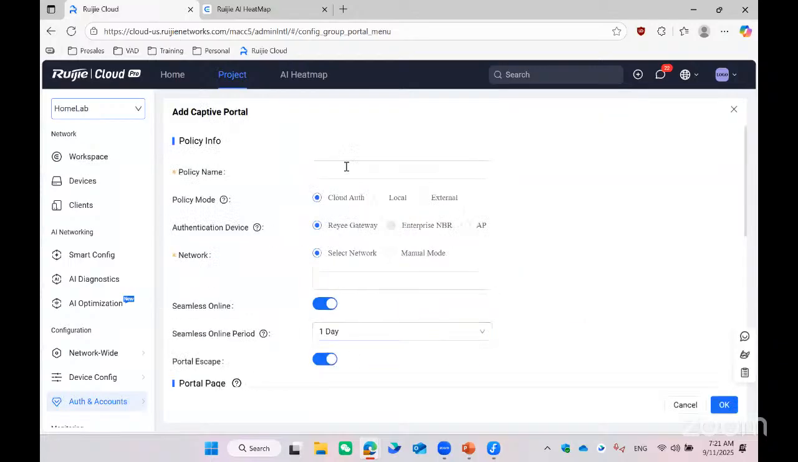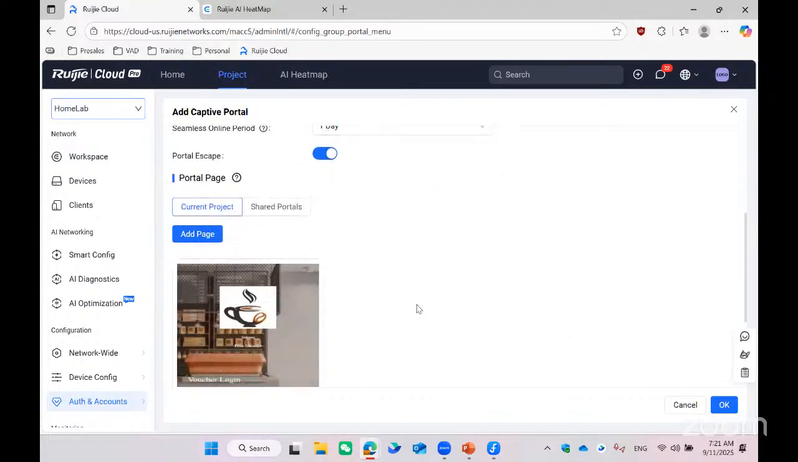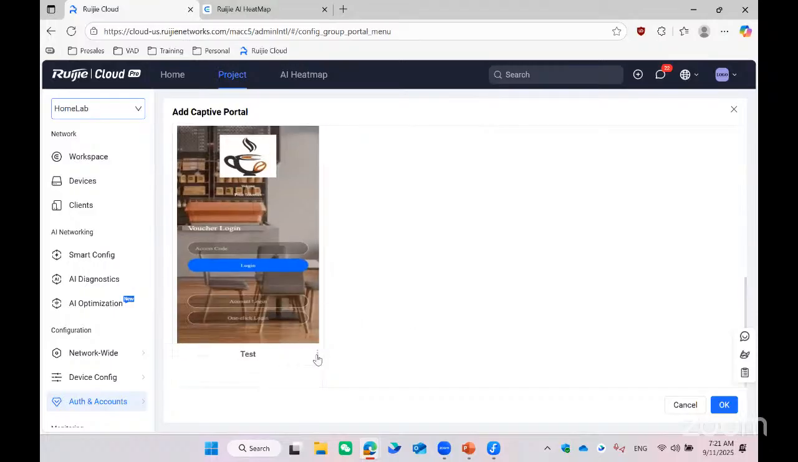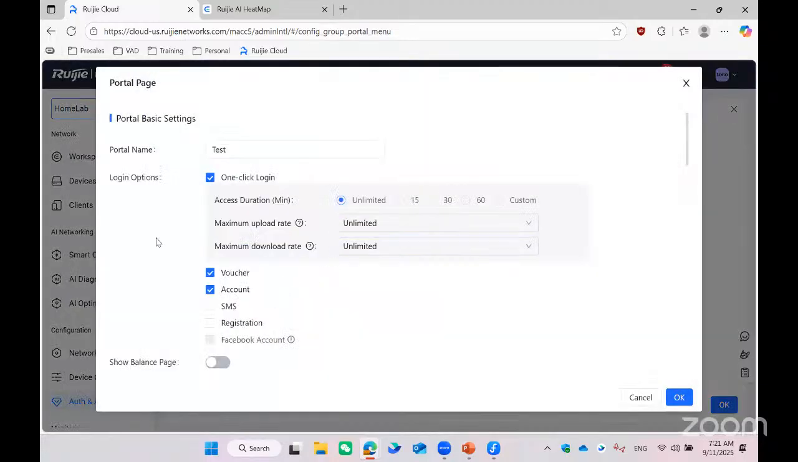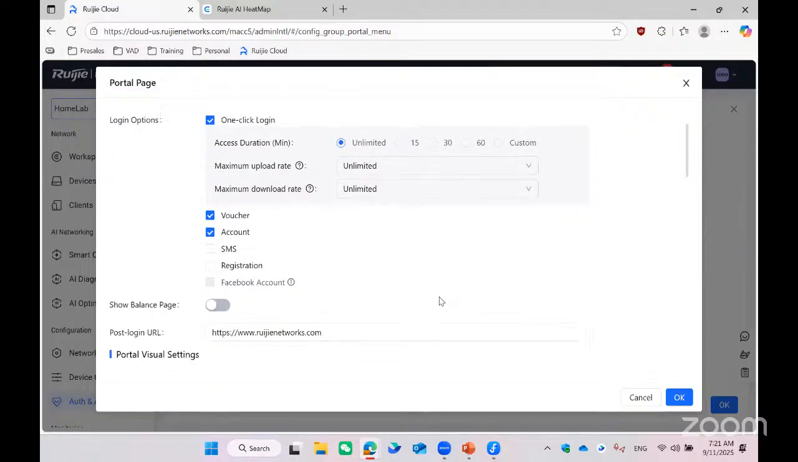Really simple. I'm going to post. It's just going to be a test. The network to access is really simple, the VLAN that I showed you previously. And here, as you can see, we can add a page. It's just a test, so I'm going to edit. The login option that we will have here is one click with your account. How it's going to be configured is done in the user management.